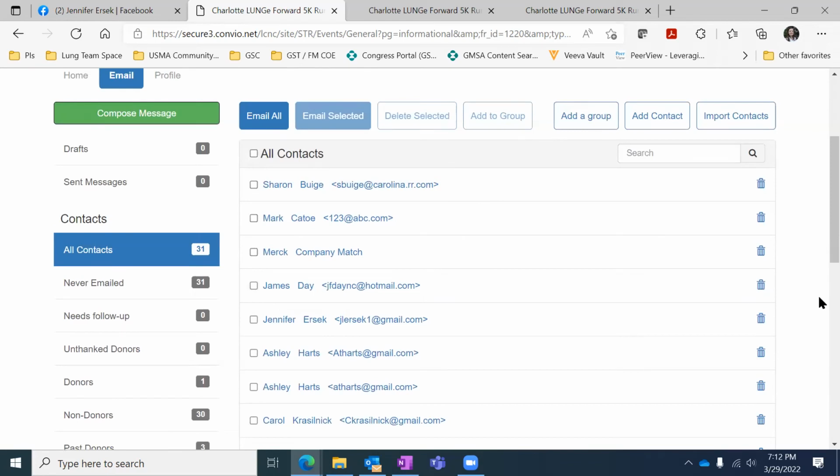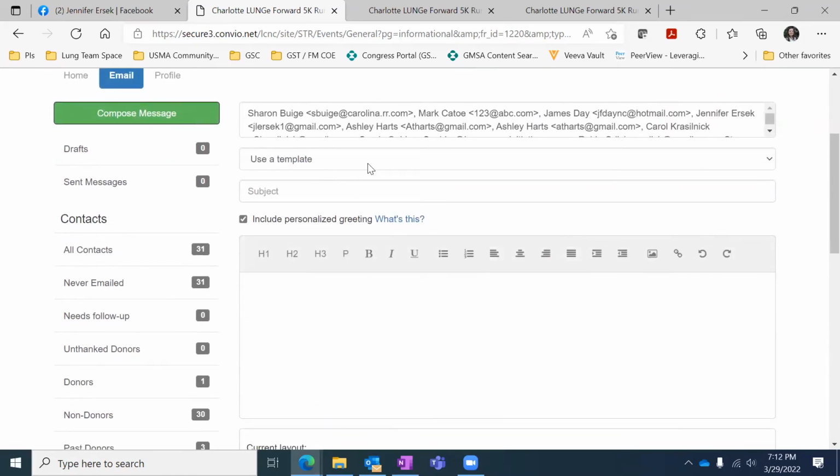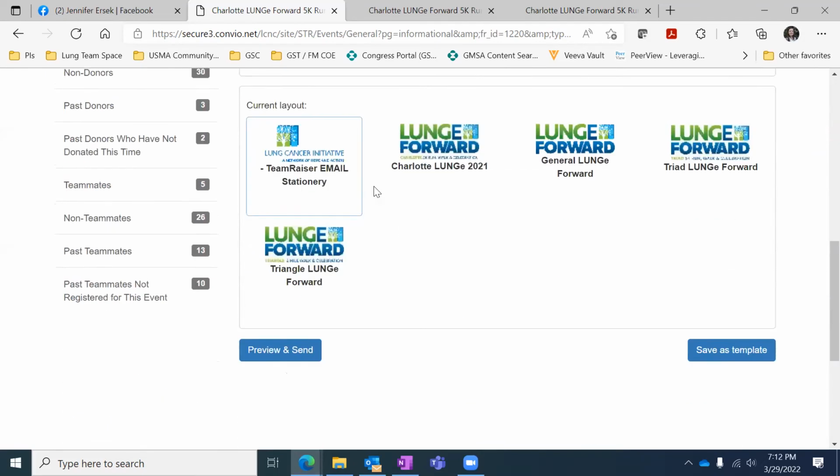And each year this resets. So this says never emailed. This means that this year I have 31 contacts and I have not emailed any of them. So I'm going to email them all right now. I'm going to click all contacts, email all. And I'm going to use a template.